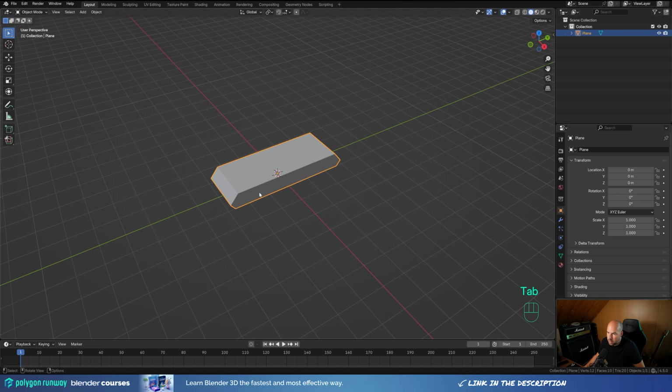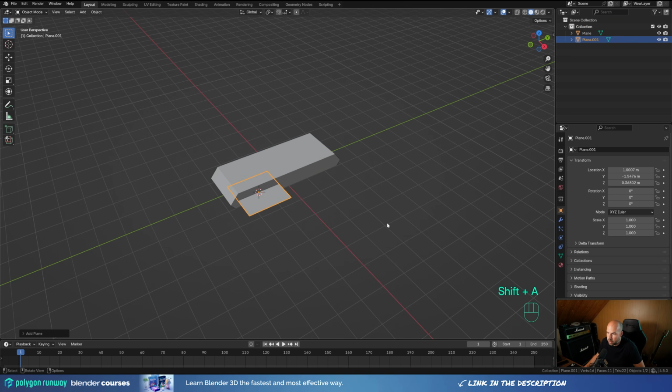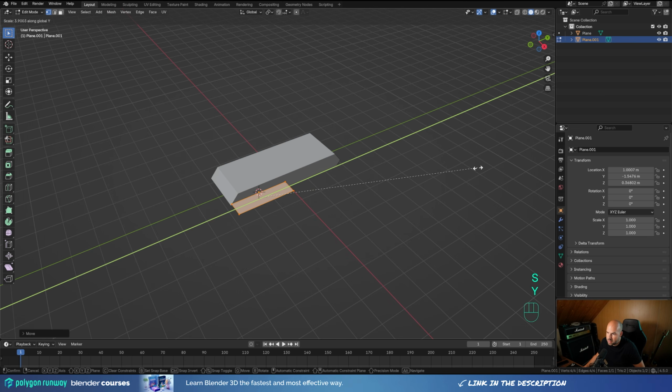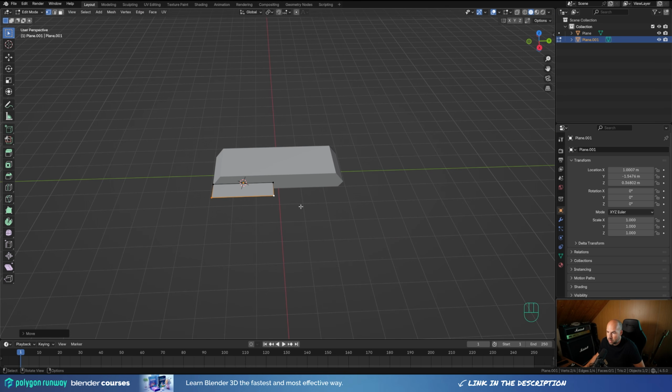Now let's tab out and let's hold Shift and right click here, and let's press Shift A and we'll add another plane. Now tab into the edit mode and let's press S to scale this down like this, and press G then X and move it to the side here. And let's press S then Y and scale on Y axis. Those will be the tracks or the track covers or fenders or whatever you want to call them. So let's do something like this.